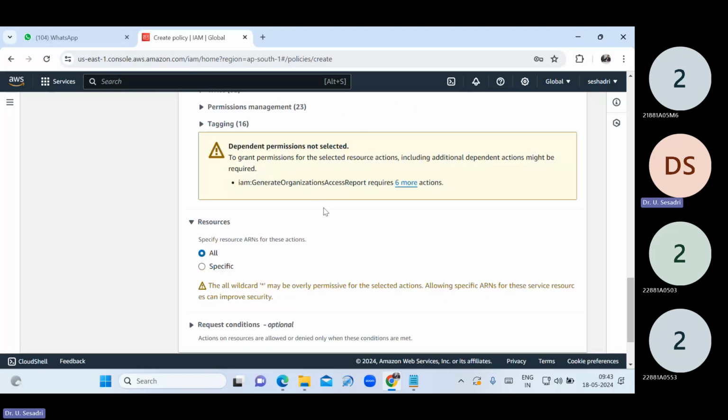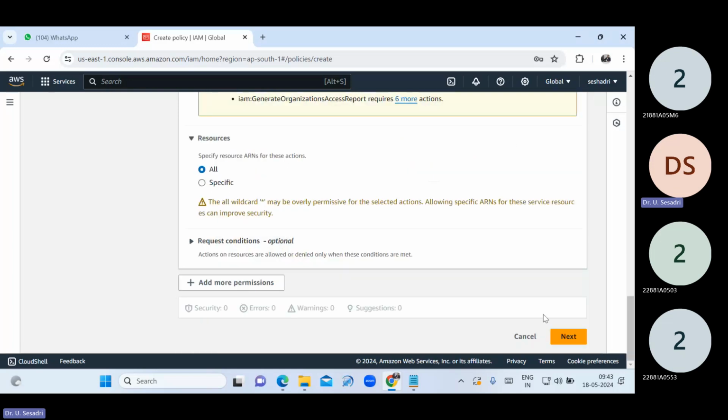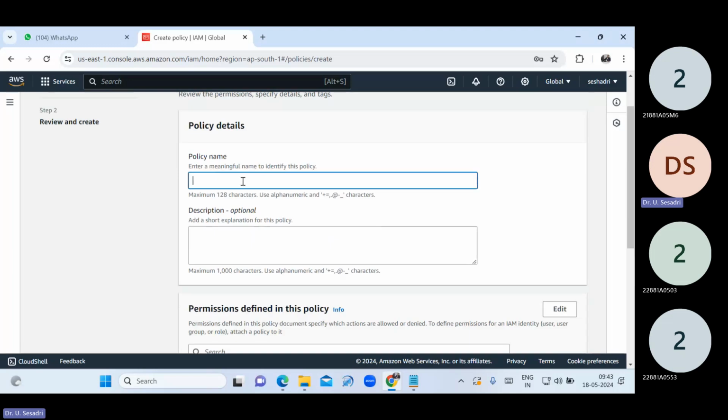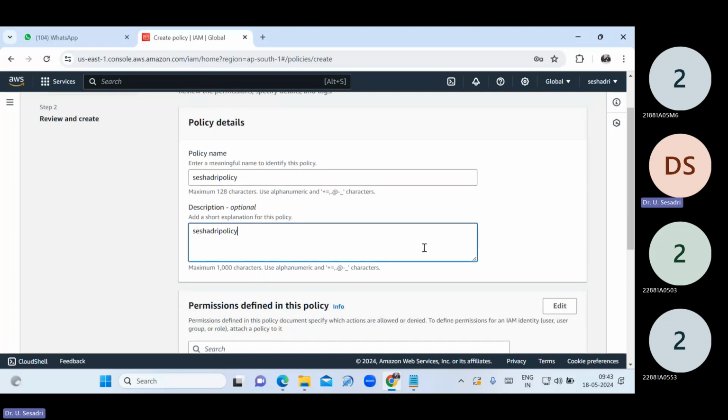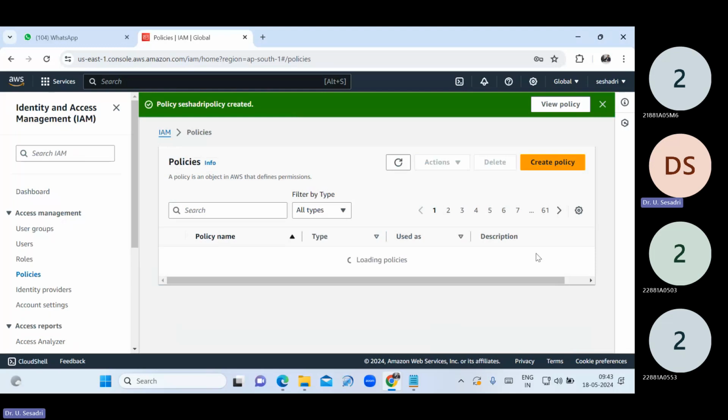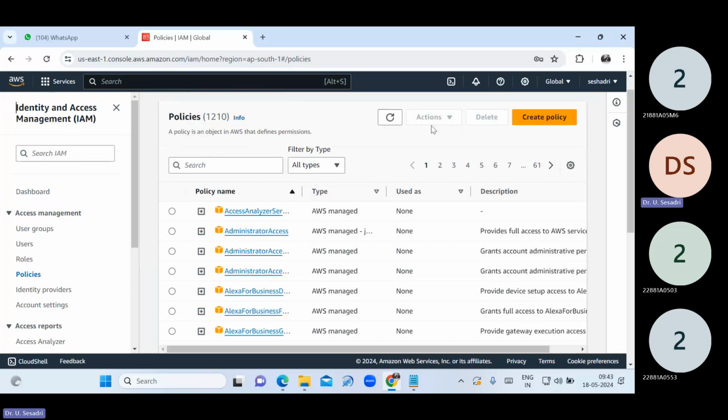I'm not giving permission for write policies in my custom policy. Scroll down. Click on the next option. Then we have to give the policy name. The policy name I'm giving is Sheshadri policy. Copy this policy name and paste it in the description. Scroll down, click on create policy. The policy is created. See that earlier 1209 policies were there. Now one more policy is added.